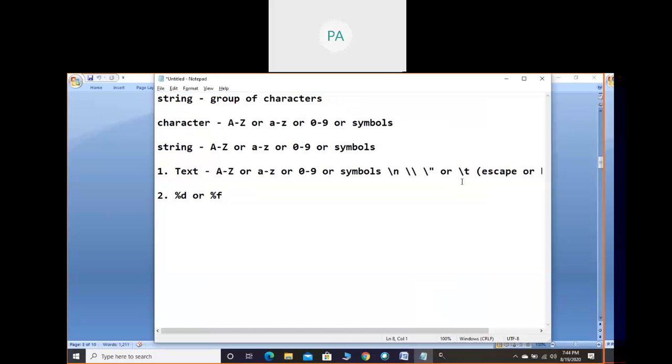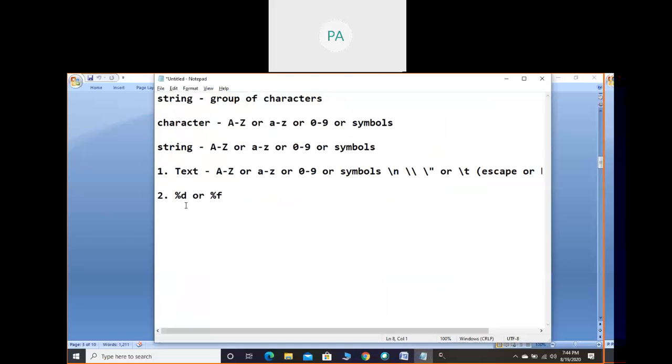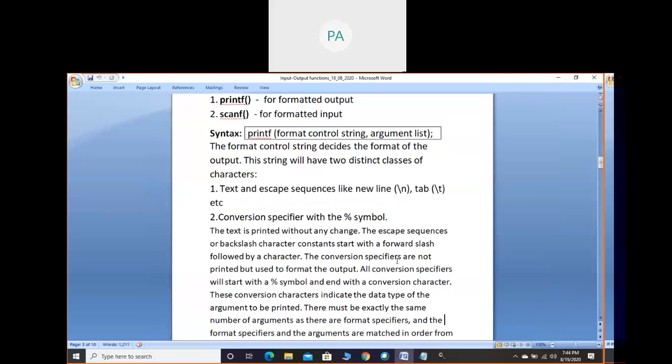So one table is there for that. Next, the conversion specifiers are not printed. See, this statement is very, very important. The conversion specifiers, what we write with the percent symbol, that percent symbol will not print, as well as this D also will not be printed. D or F, these things are not printed. The conversion specifiers are not printed but used to format the output.